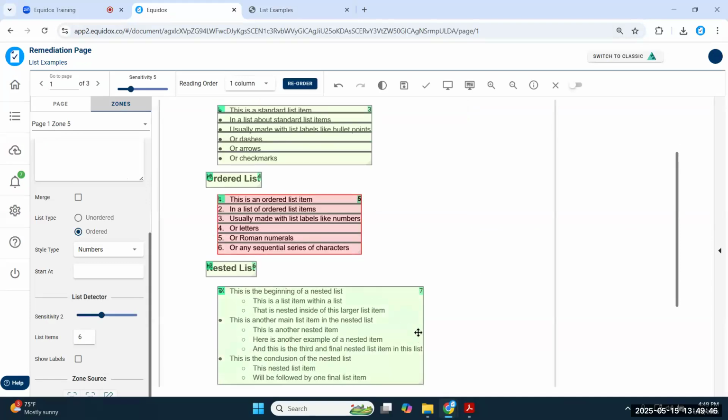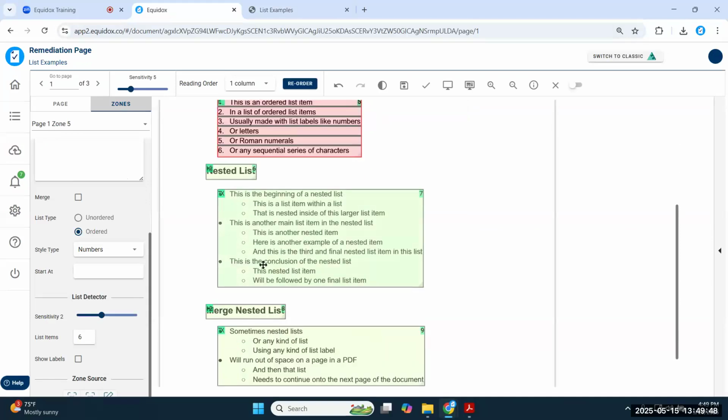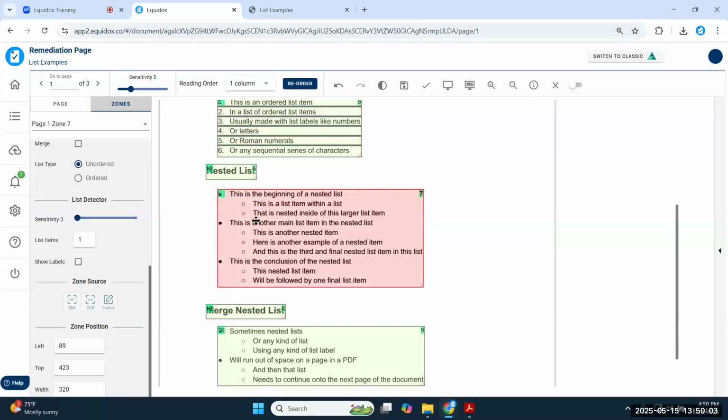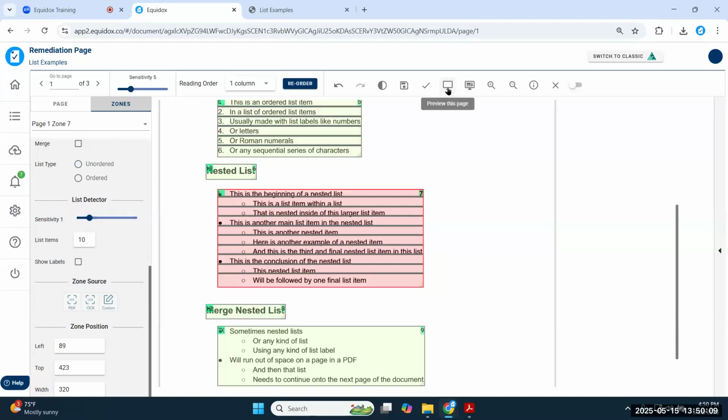The same can be said for nested lists. Nested lists are more complicated in the sense that you have a list inside of a list item, which is part of a larger list. These can be detected as well, but you do want to use the list detection slider again and go to at least the second setting. If I just call it a list and I go to my first item here, okay, great. It finds that there's a bunch of list items there.